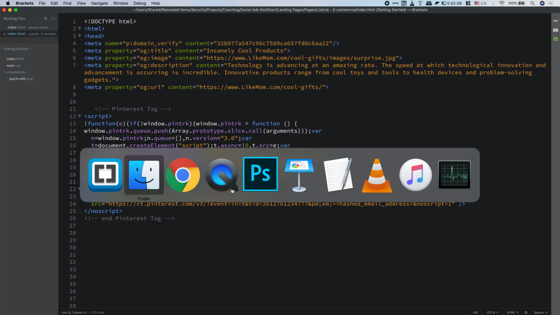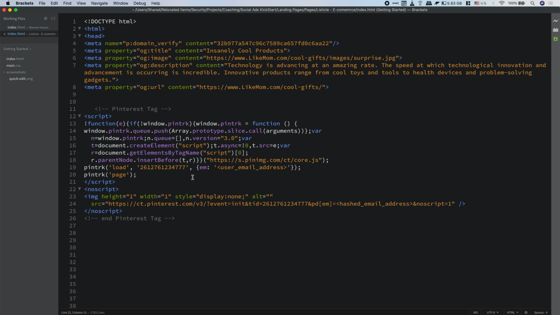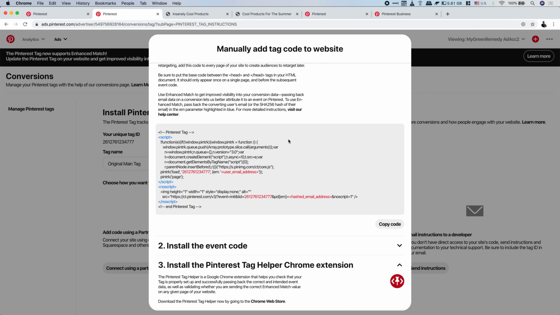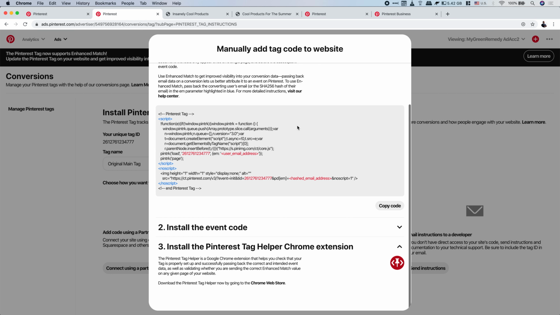The next step is you need to also track sales. And now you have to track sales or events. Basically, when someone purchases something from your website, you need to track that. So how do you do that in Pinterest? You go to install the event code.